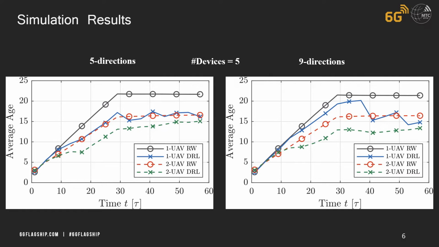We compare the case of one UAV serving five devices and two UAVs serving five devices, where the UAV is free to move in a square direction: to the right, to the left, up, down, or to be fixed. And as we can see, in the case of two UAVs, the overall age of information is better than using one UAV only, and both of them outperform the random walk baseline scheme. On the other hand, when the UAV is free to move in an octagon direction, where it can now move in eight directions plus being fixed, we call this the nine directions model. It has an overall better average age of information than the five directions model, and both the one UAV case and the two UAV case outperform the random walk baseline.